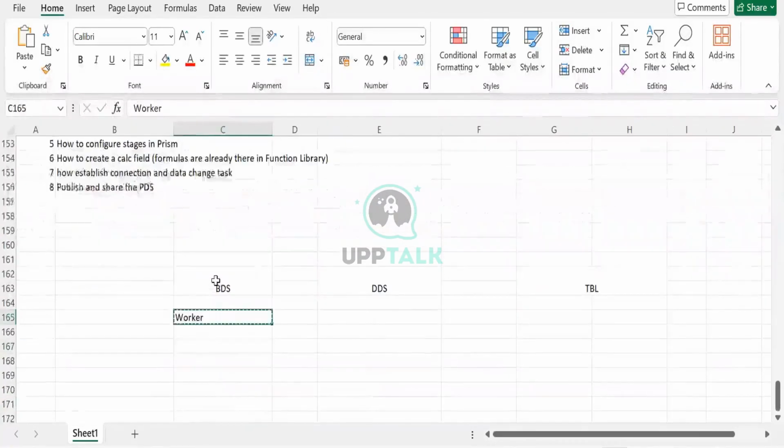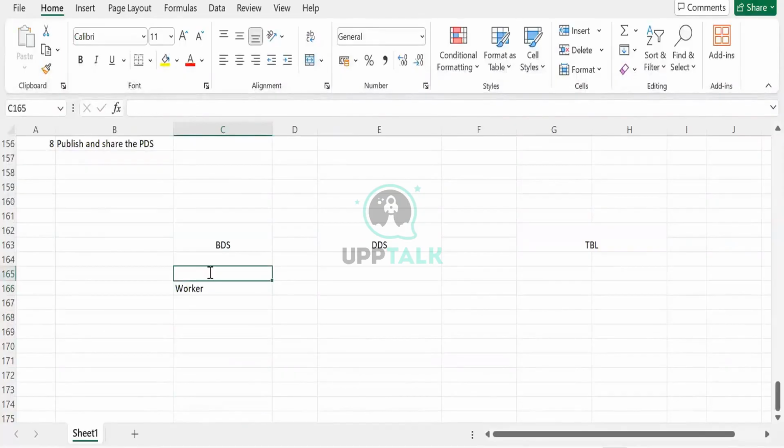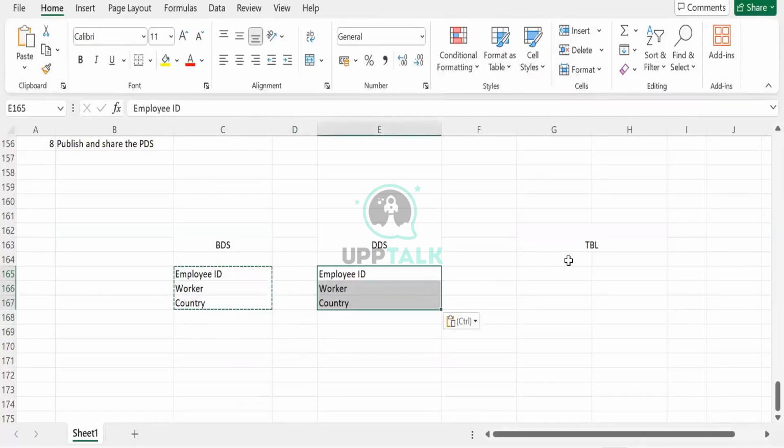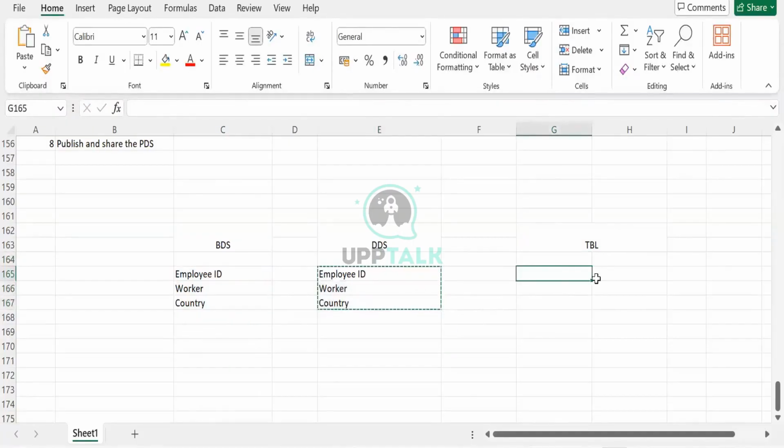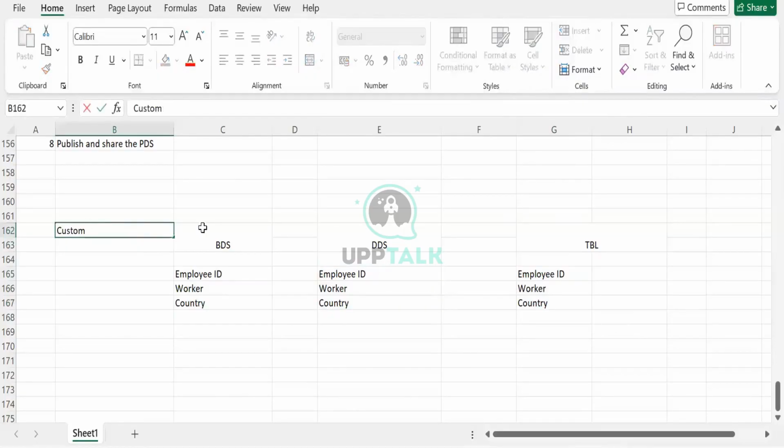At any time, if you're not able to understand, you can stop me and ask. Let's say employee, worker and countries, these are the things which are there. Control C and Control V. Now the same thing is flowing here also, Control C and Control V in this one. Now here what we are doing is, let's say this is BDS. It is getting the data from a custom report.